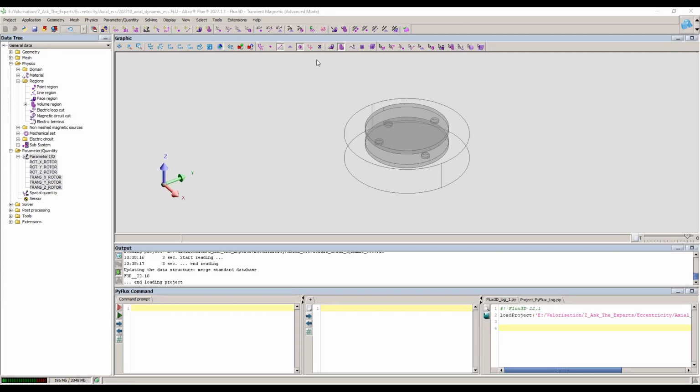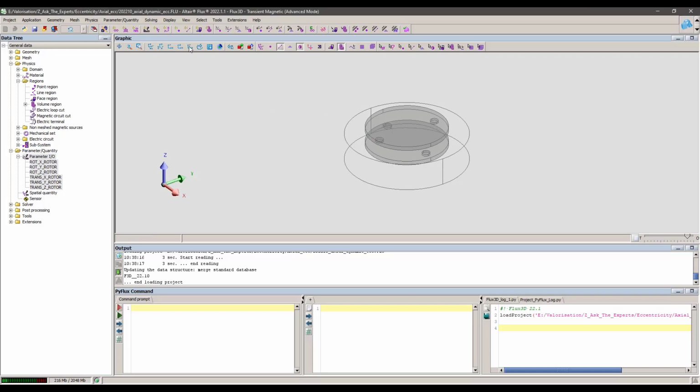Okay, then what about the dynamic eccentricity? The dynamic axial eccentricity means that the rotor is moving around the z-axis, but I have a dynamic air gap, so it will be small and large, small and large, according to the time variation.